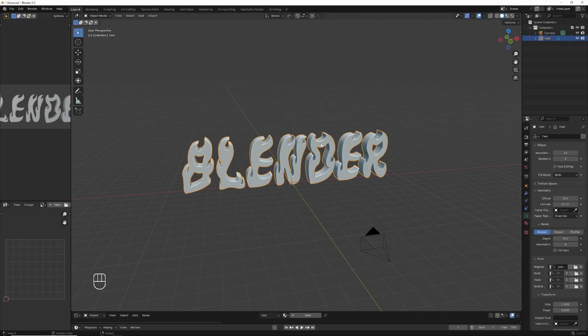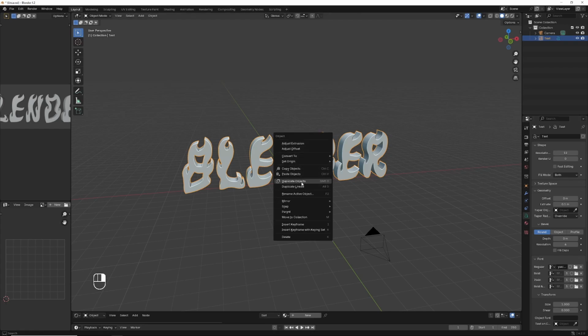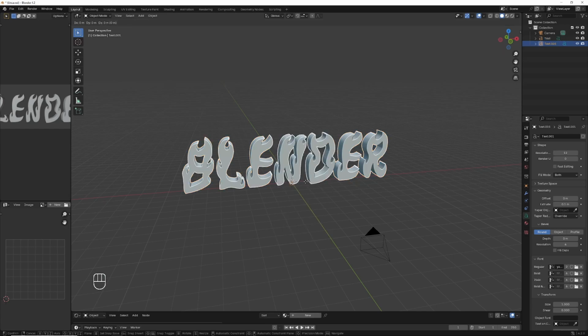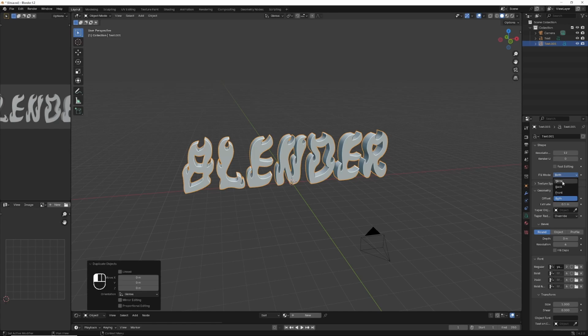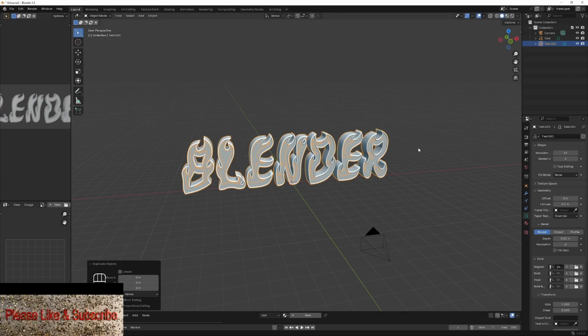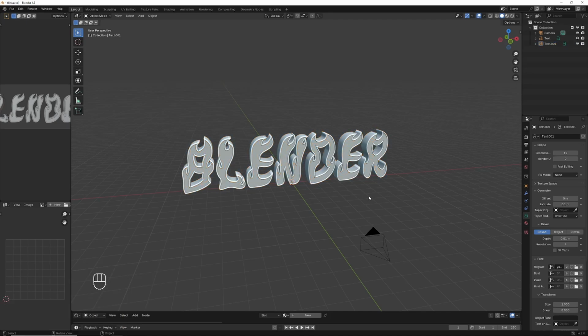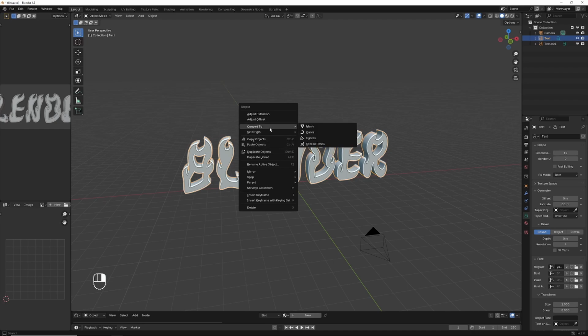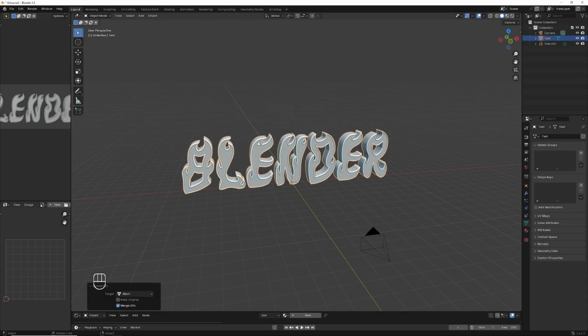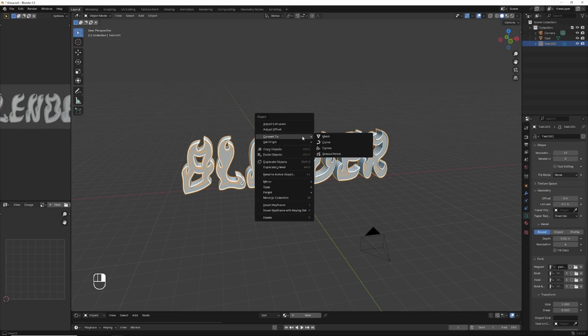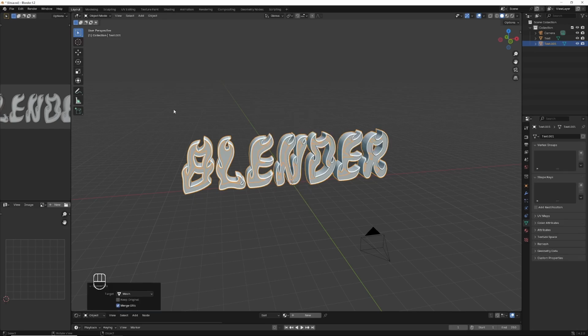Now right click, duplicate. For this one, change this and give it some depth. Give it just 0.01. Now select the first, convert to mesh. Select this one too, right click, convert to mesh.